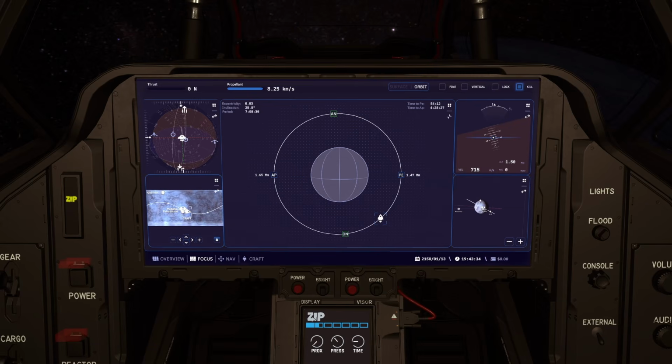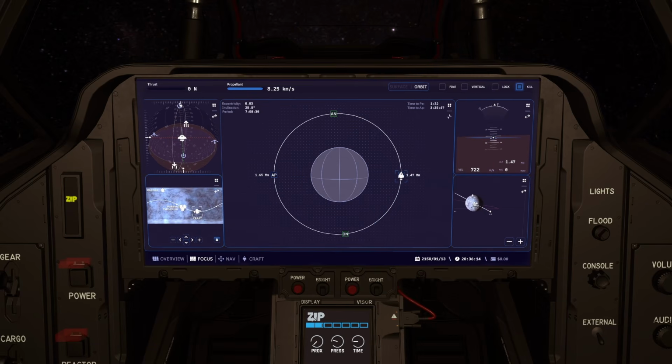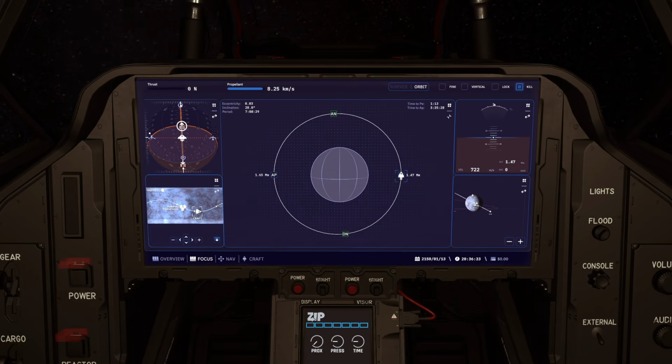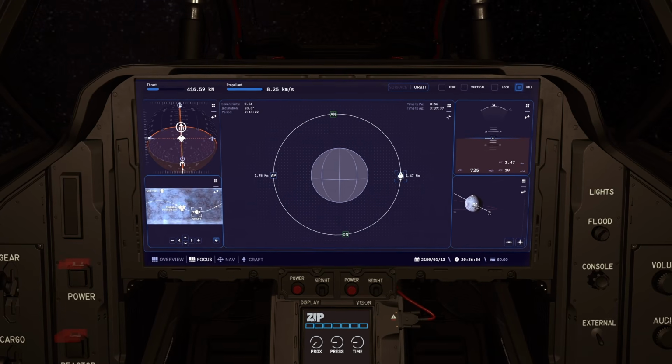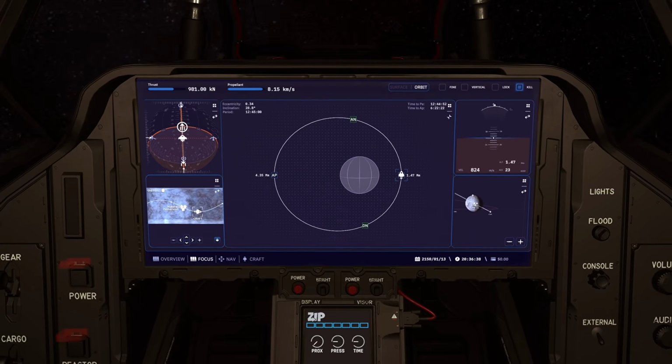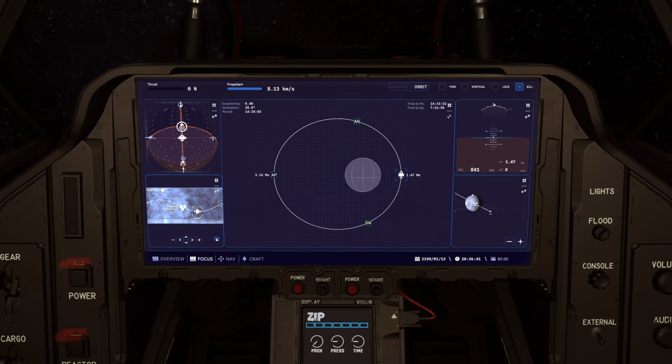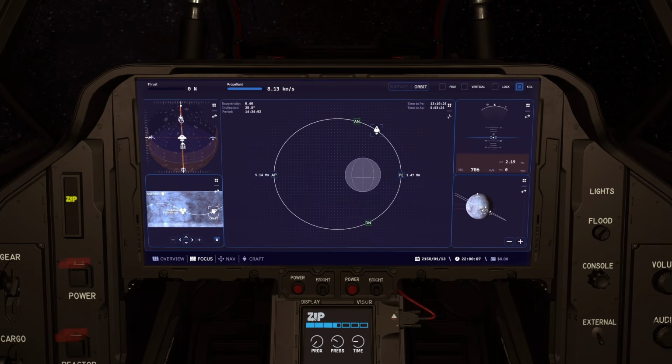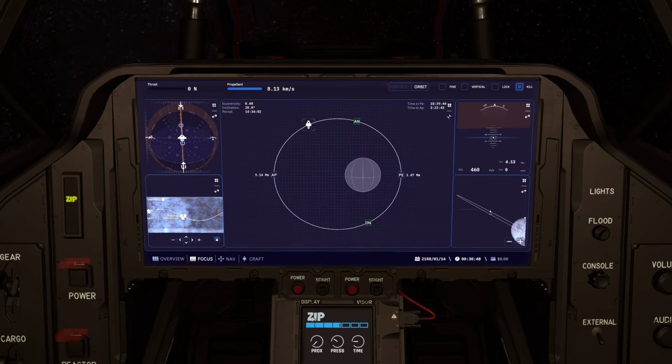Let's look at prograde and retrograde again. The optimal points to burn are the periapsis and apoapsis. As I burn here, I'm raising the height of the apoapsis. Note how the orbit is not circular anymore, and the eccentricity is now 0.4. If I want to circularize the orbit, I'll travel to the apoapsis and burn prograde there too.